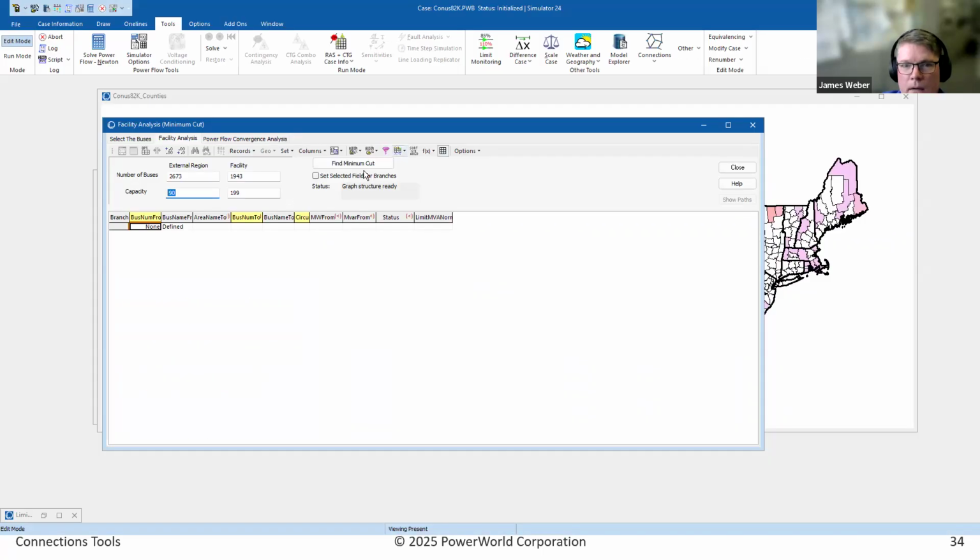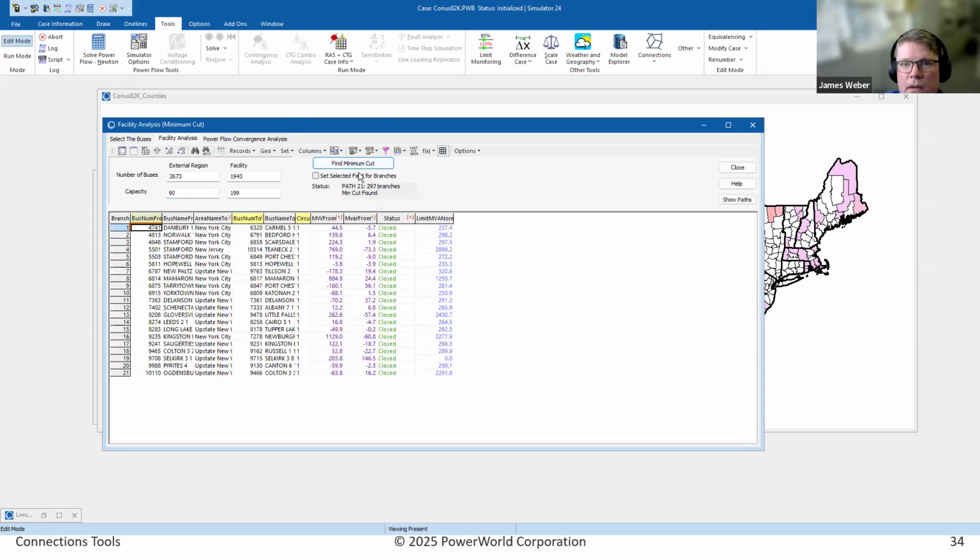So I'm going to go ahead and hit find the min cut. This does take a little bit of time, not too much. This is an 80,000 bus case, and it still doesn't take very long. But it says these are the 21 transmission branches that will cut those two things from each other.